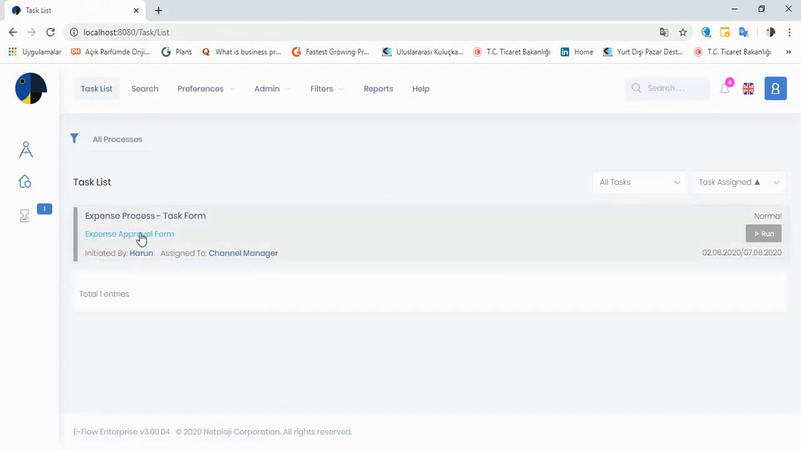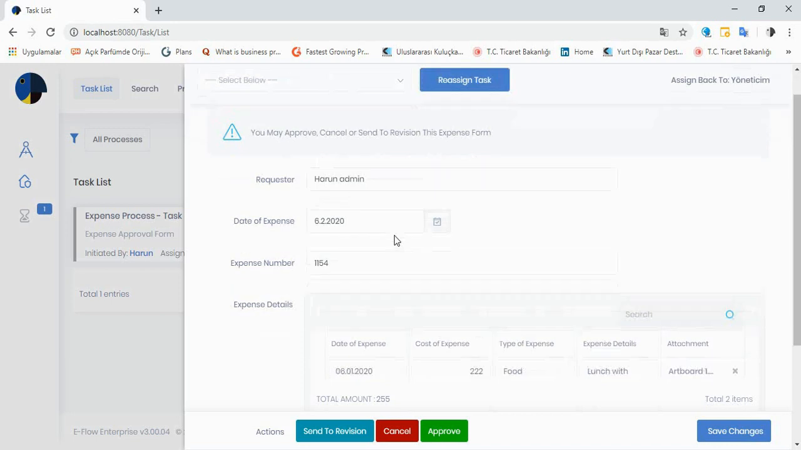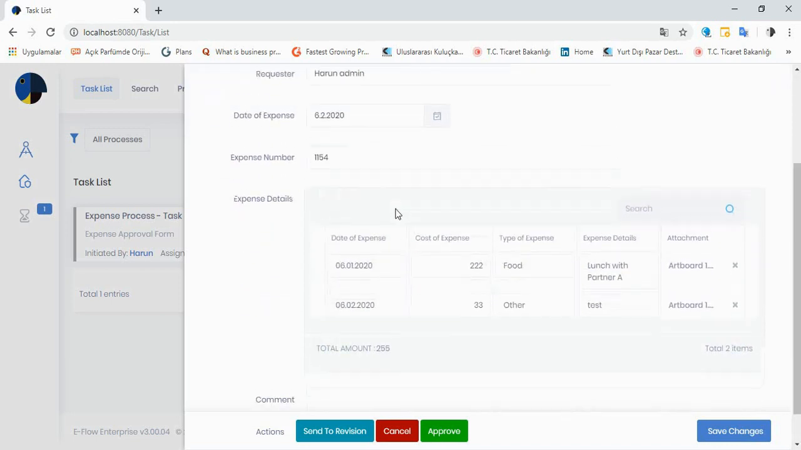Once I send this to approve, you see that it's initiated by Harun and assigned to the channel manager. It's Harun's manager, and it's assigned on the 2nd of June, and the completion date is 7th of June. So the channel manager has 5 days to run on this process. If we run it, that's what the channel manager will see.